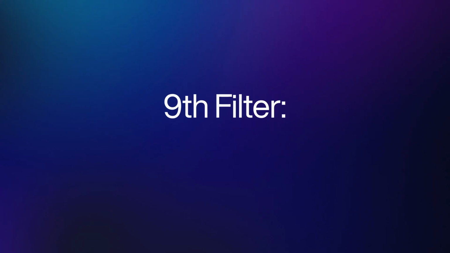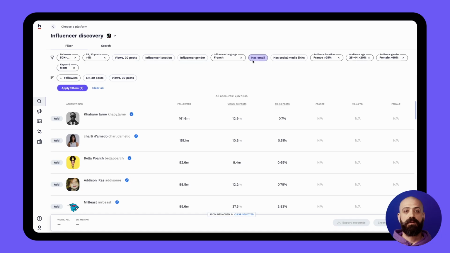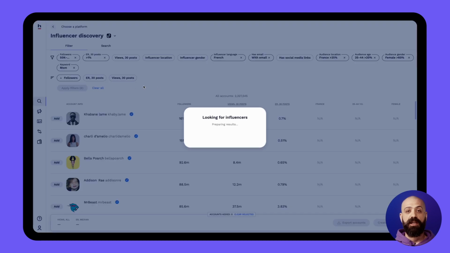The ninth filter, has email. This filter works for Instagram and YouTube, but it's more relevant for TikTok, where communicating via DM doesn't work properly. So we advise you to turn this filter on for better communication. And voila! We achieved the result.